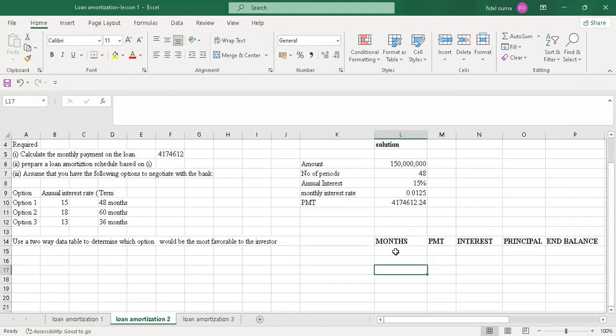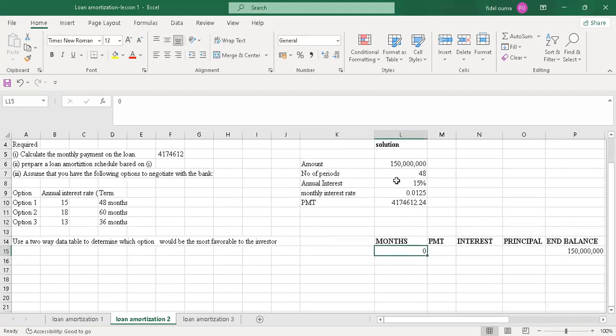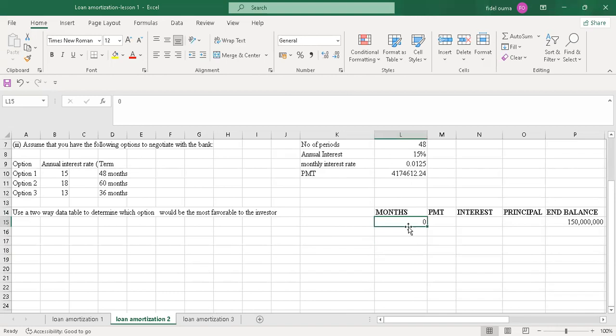So in months here, I'll start with 0. At year 0, the end balance will be what we acquired from the bank, the loan amount. Pick it. But you recall that the number of periods here was 48 months, so I'll have to list all the months from 0 to 48. So this is what I will do.